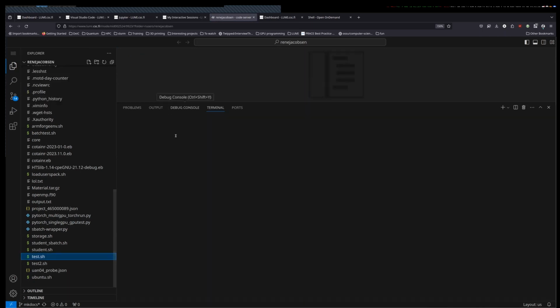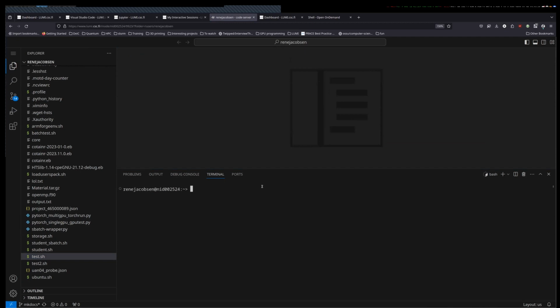You can also have a terminal running here where you can test your programs, compile and everything if you need to do that. Module load is also available. You can load any module in LUMI that you would expect to have. So you can load in your libraries whatever you need.